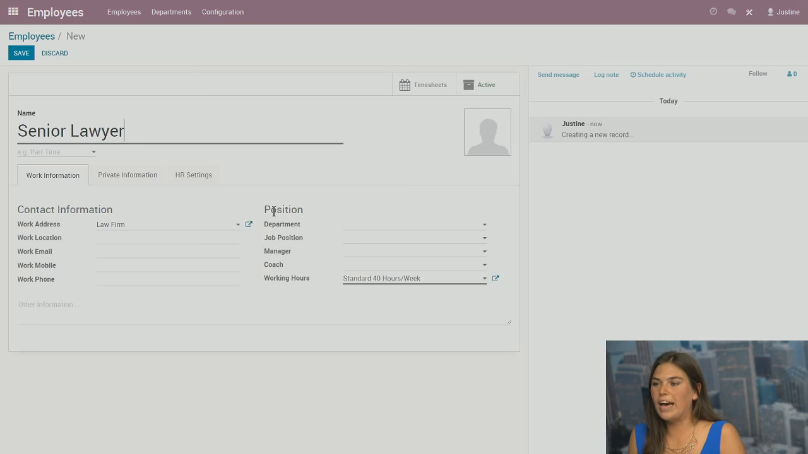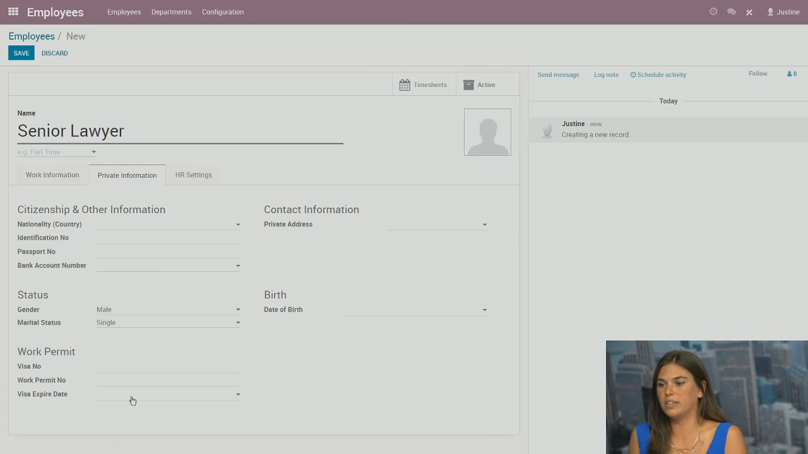For the senior lawyer, Odoo asks for different information, their work email. I could just say it's senior lawyer at lawfirm.com. I can add the job position, the department, the manager. Let's say that I'm going to be the manager, as I'm the admin of the database and the partner in the law firm. I can add private information about the work permit, for example, very important in the US.